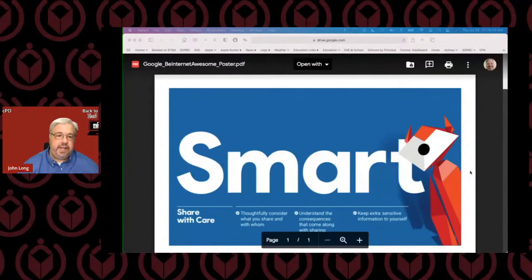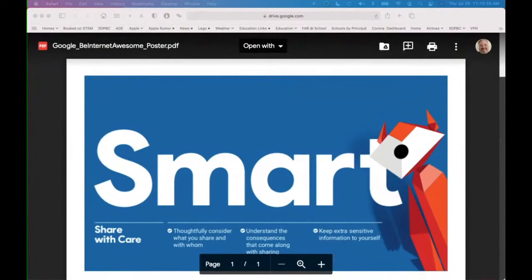All right. That's a nice little video that kind of introduces BrainPop's resources. But I just wanted to show you this poster. I think this is an awesome poster that you can download. I think this is great for any grade group.